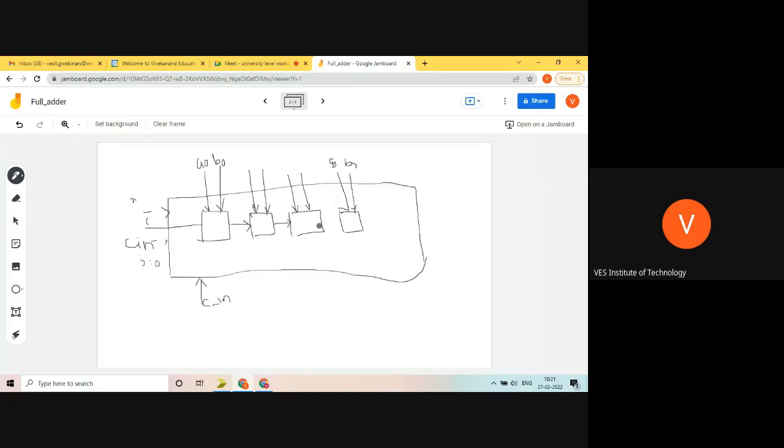Now you can see the ports will be like this. This is output. This is carry. This is the last carry. This is output. Okay, and these are the sums as we generally design.